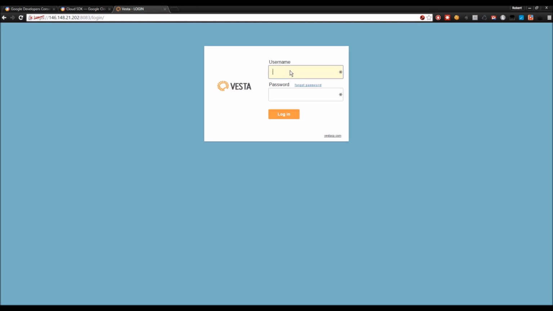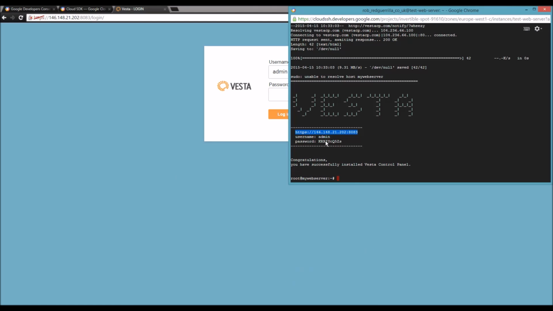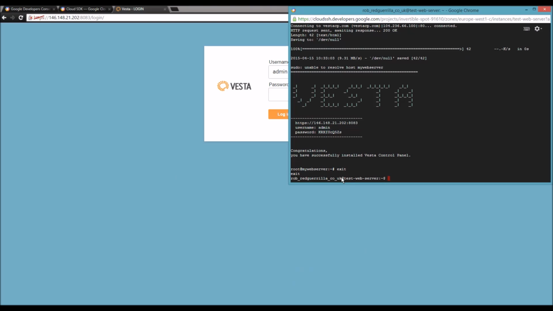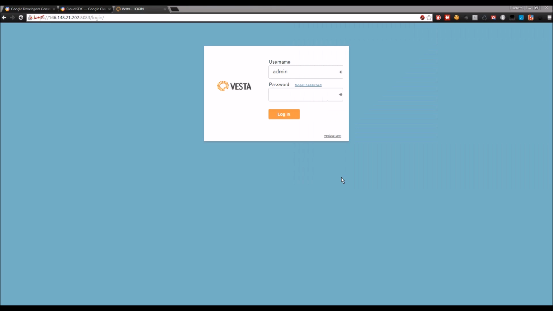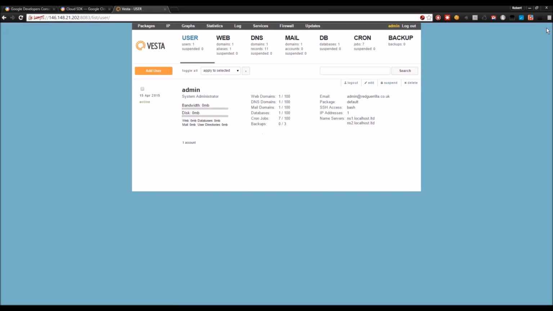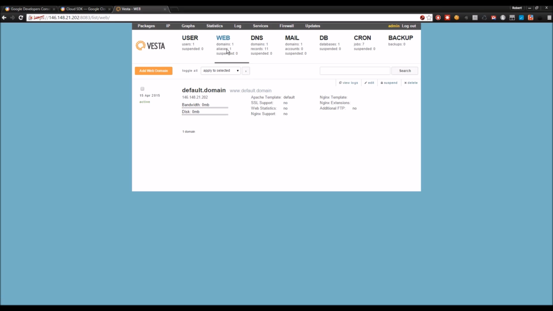So we'll type in admin, that's our username, and we need to get our password. It was a tricky one, so I'll have to, excuse me, I can't remember it. We'll go and find it. Back in our SSH window, we'll copy the password and we'll just exit out of this SSH window because we don't need it anymore. So exit, exit, that'll shut that down. Copy and paste our password in and log in. And this is the Vesta control panel homepage. You can see there we've got our admin user and various tabs at the top for managing websites, DNS, mail or databases.